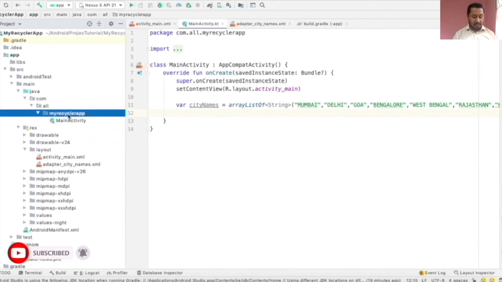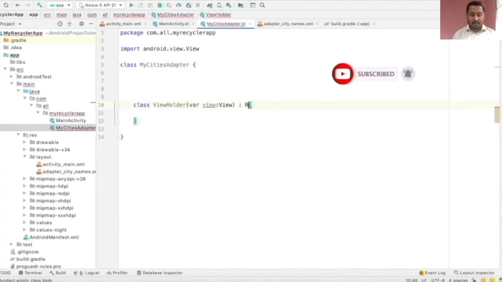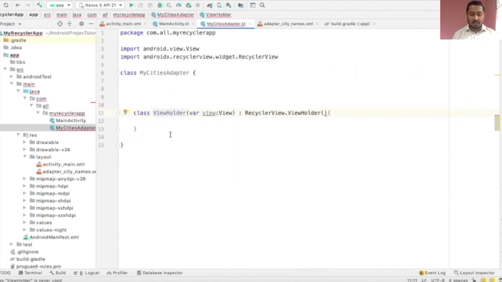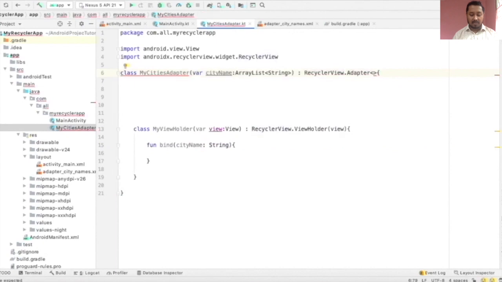Now we require the adapter class. We will right click in the package where main activity is, then new Kotlin class, name MyCitiesAdapter. Inside MyCitiesAdapter class, first we need to create the ViewHolder class, name MyViewHolder. MyViewHolder class extends RecyclerView.ViewHolder. In MyViewHolder class constructor, we will receive a view and we need to pass the view to the RecyclerView.ViewHolder constructor. Inside MyViewHolder class, we are creating a method bind. MyCitiesAdapter class extends RecyclerView.Adapter, and in generics, we need to pass MyViewHolder class. In MyCitiesAdapter class constructor, we will receive the list of city names.